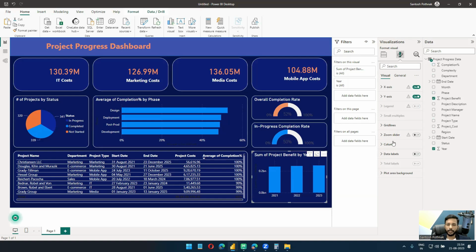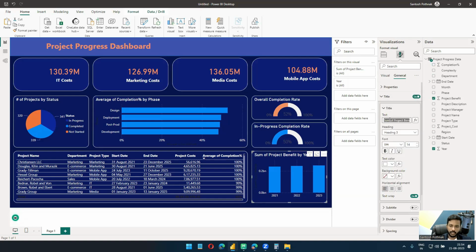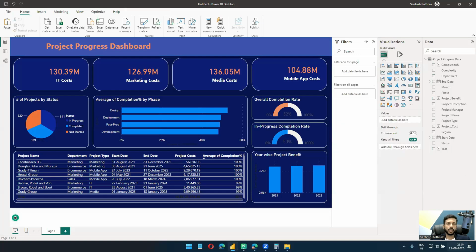Okay. So now make sure you add a proper title. Let's say I would want this, year-wise project benefits. Okay. So now you are able to see a good looking visual. I wanted to add some images here. Like I wanted to add IT costs. So for getting images, or one more thing I forgot to add is the slicers. I wanted to add some slicers, right?